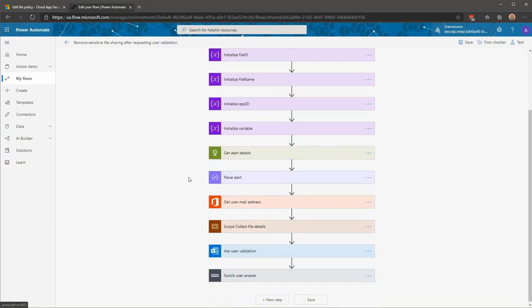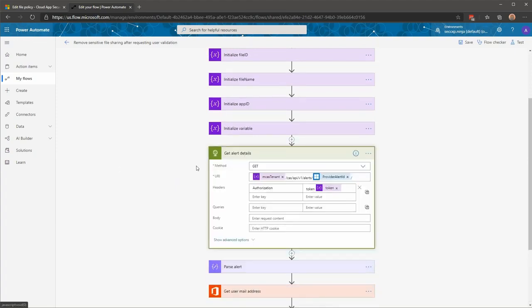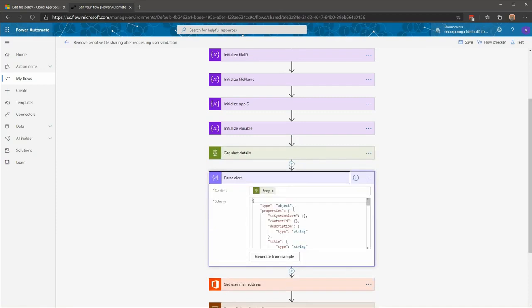After those variable initializations, you can see that I'm also performing an API call against Cloud App Security API. You have here the endpoint that I'm calling, which is the alert endpoint, and after that, you can see the provider alert ID. The provider alert ID is the alert identification that I can get from my trigger. I'm providing also my API token to authenticate against Cloud App Security, and I will receive at the end of this action an alert that will be a JSON object containing different information.